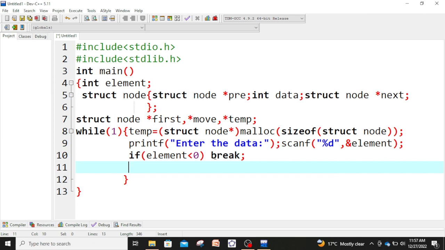Okay, now we have a node named temp, and inside this we enter the value stored under the variable name element, and I am going to insert this value into the temp. And for that I here take the node name, and here temp arrow data. This means the data inside temp, and I assign this the element. The variable name is element. So writing this C statement, the element inserted by the user will go inside the node.